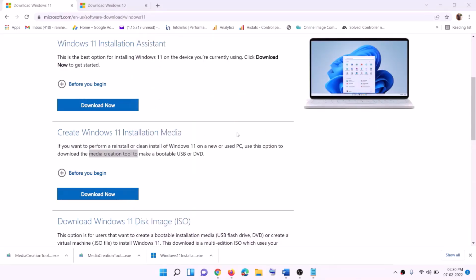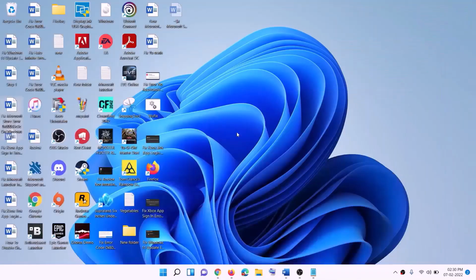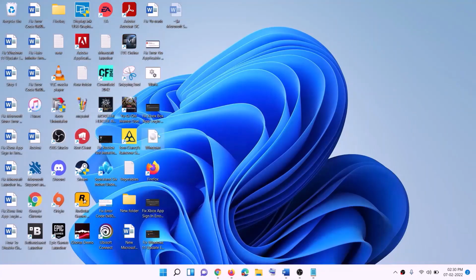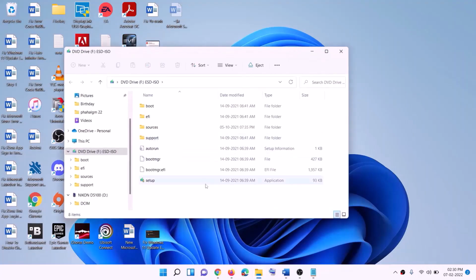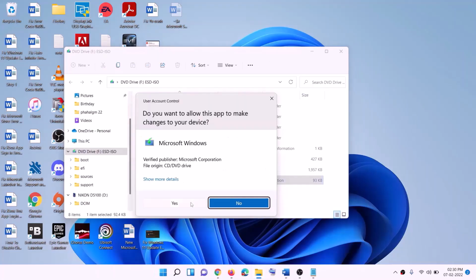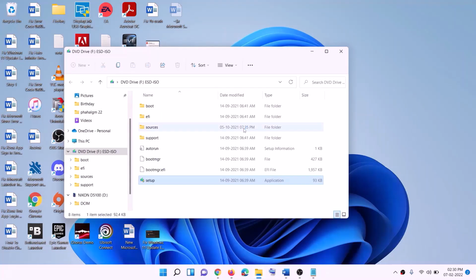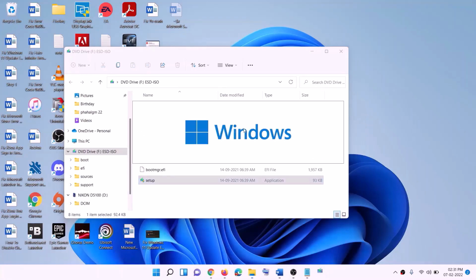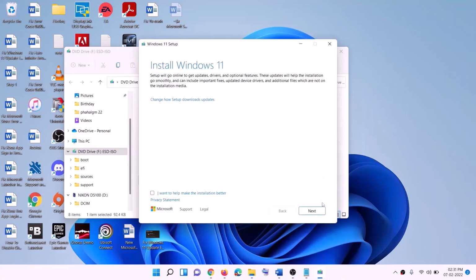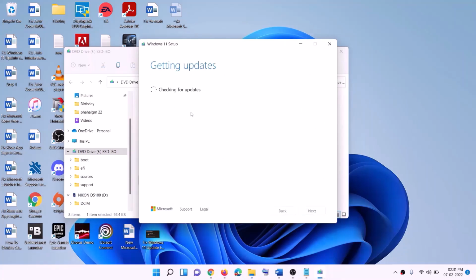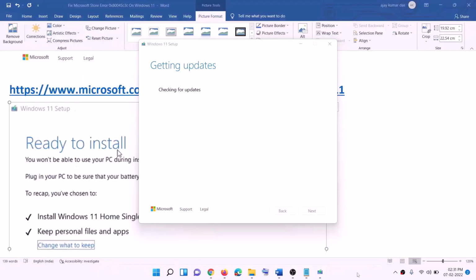Now once the download is complete, click on finish and then go to desktop, find Windows ISO file, make a double click on Windows ISO file, then run the setup file, make a double click on setup file, click on yes to allow. This will load Windows 11 now, and here you can see install Windows 11. Click on next. It will check for update, then click on accept. Again it will check for update.